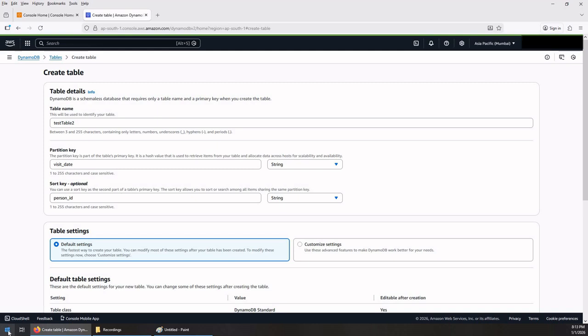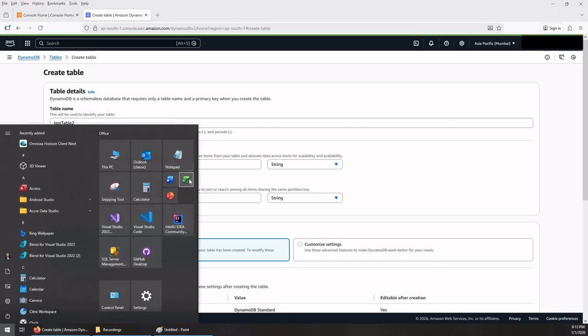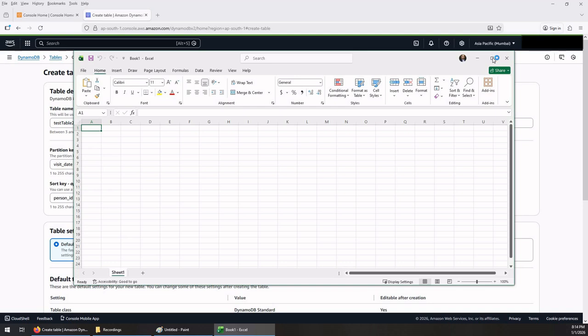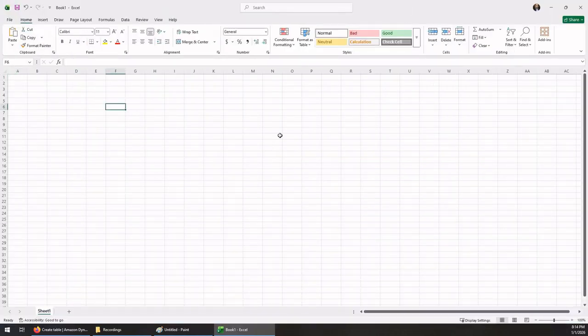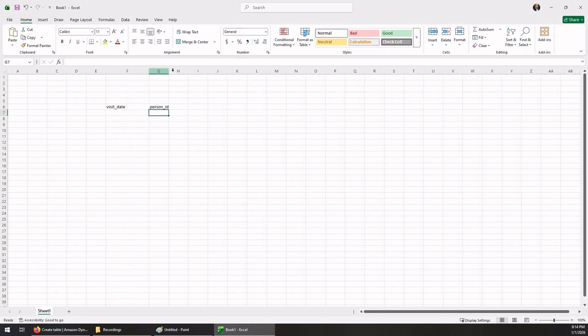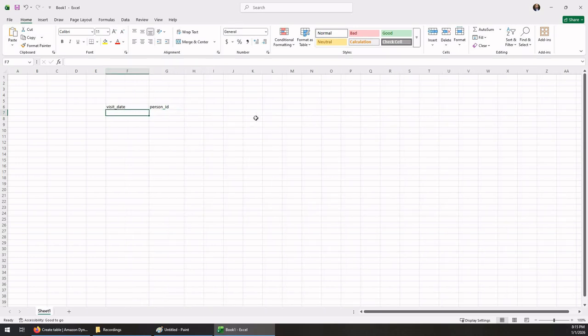So now I can tell you what kind of data we can store in our primary key. So this is our partition key, visit date, and our sort key, person ID. Now, for example, on 1st of January 2026, a person with the ID 1234 visited the clinic. So these all are valid primary keys because even though I am repeating the values in visit date and also in person ID field, their combination is unique.